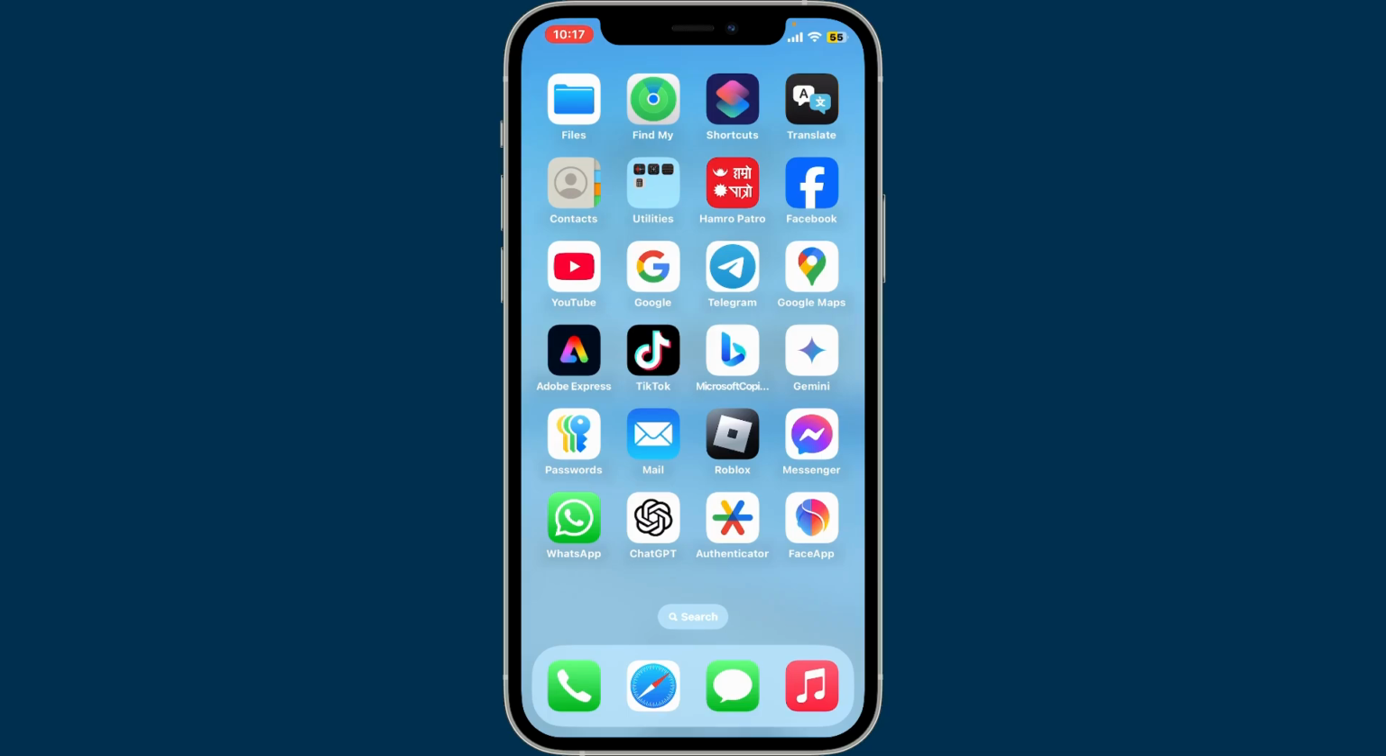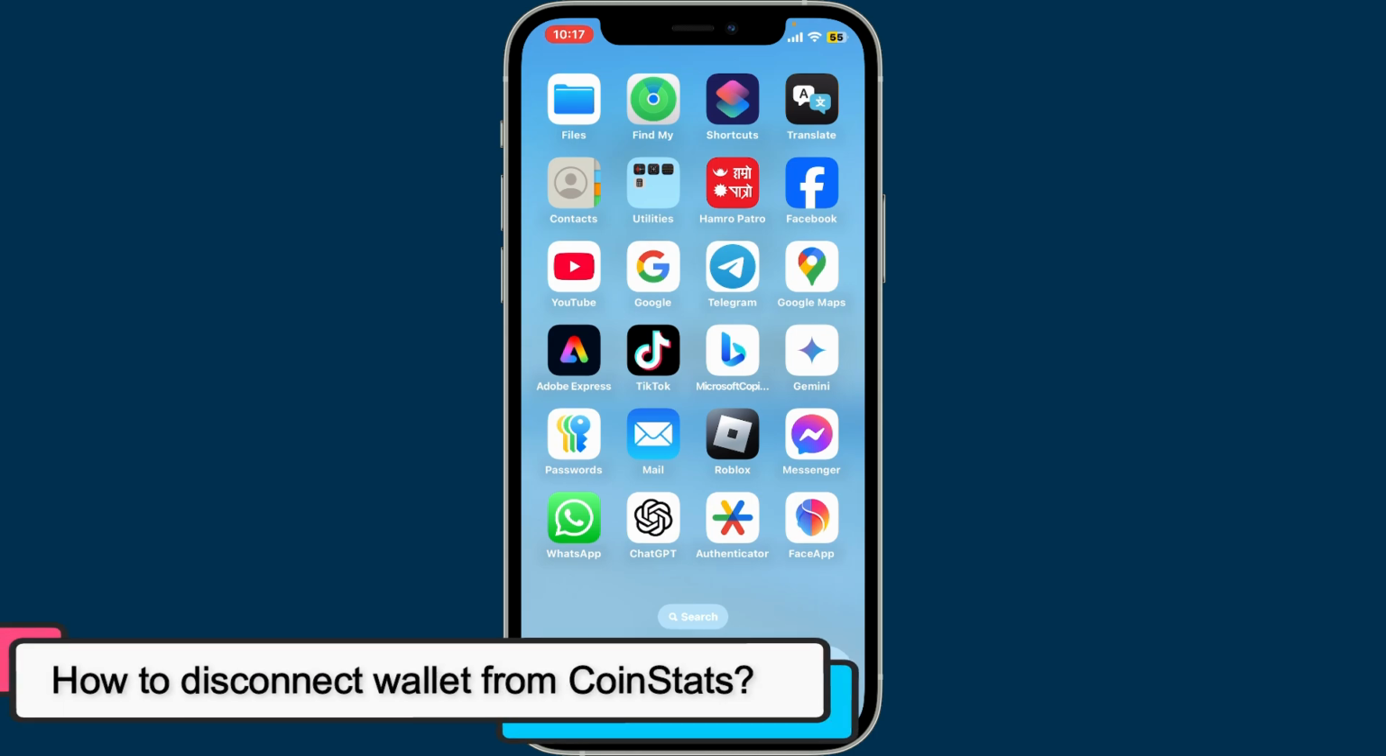In this video, we will be learning how to disconnect a wallet from CoinStats.